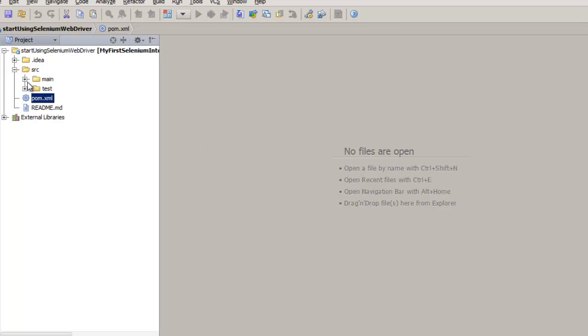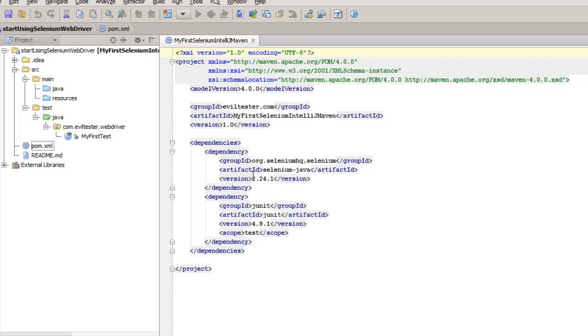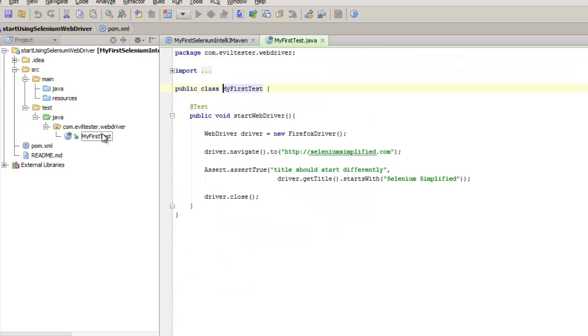So then I have in here my tests, my POM. There's everything. Now all the dependencies I have are in the current Maven repository, the local one, so it hasn't had to download anything.